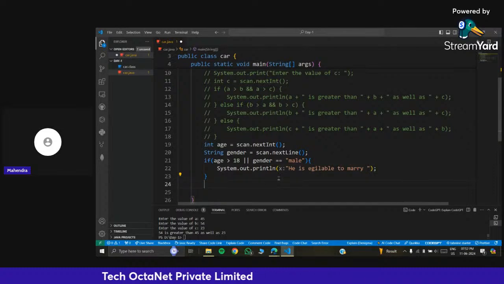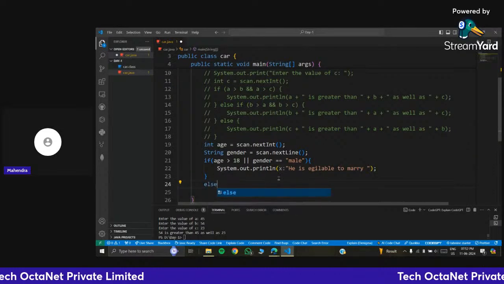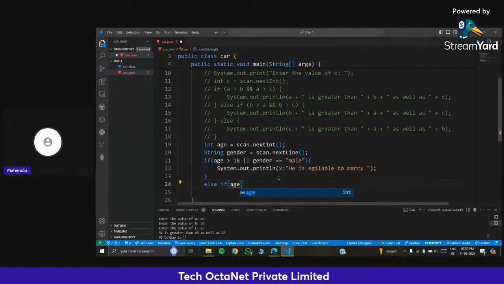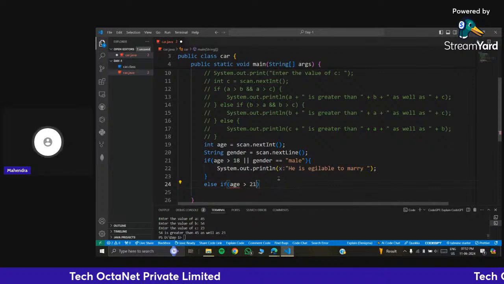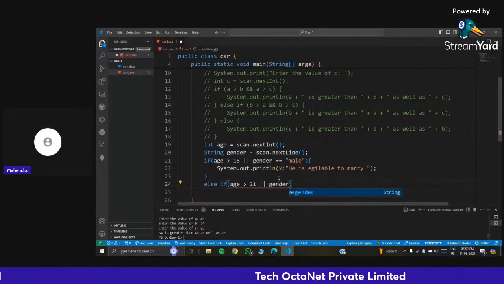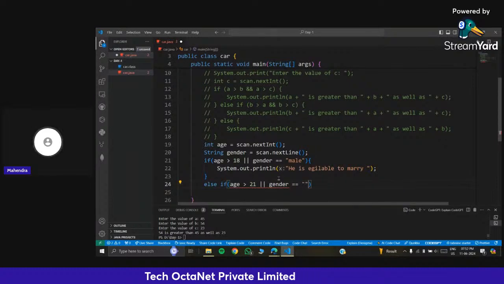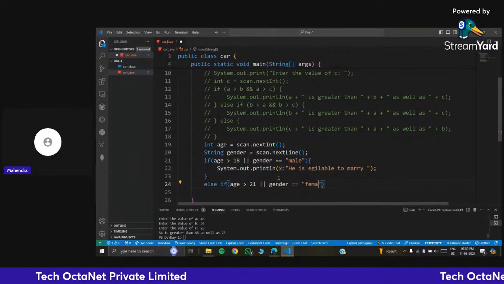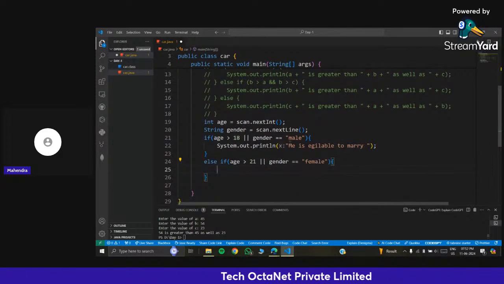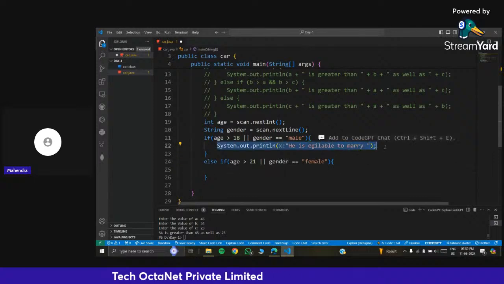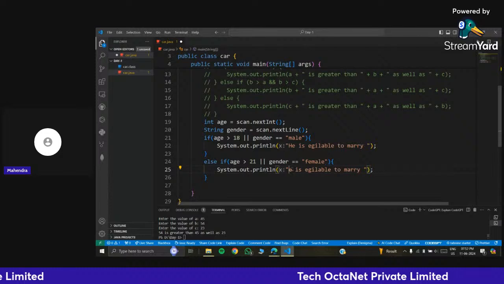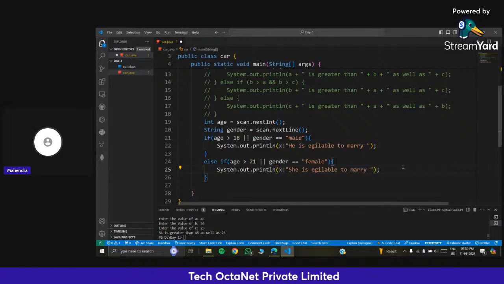Now the else if block. In the else if block we will pass the condition like if the age is greater than 21 and the gender is equal to female, she can execute to marry.